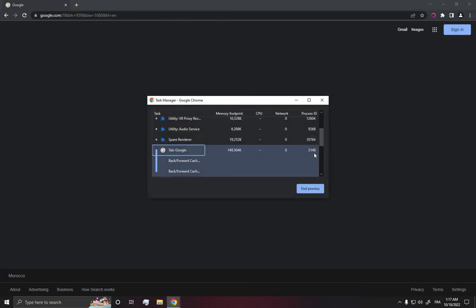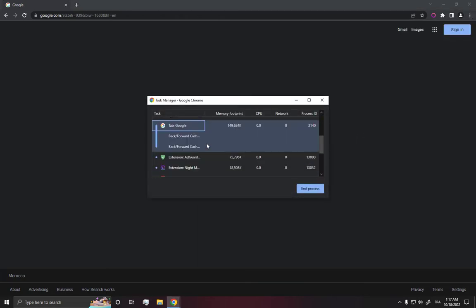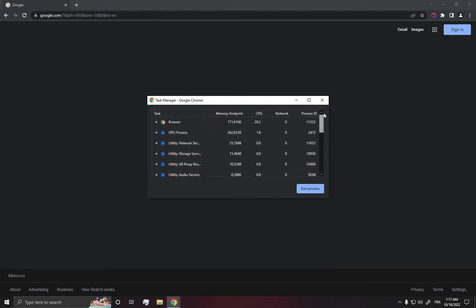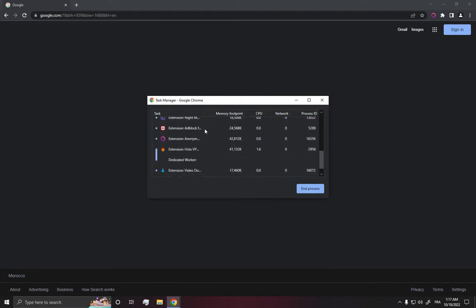Now all you have to do is make sure to end the process of the apps that you don't want on your Chrome browser. For example, this extension right here, click on end process, and this extension here, click on end process.